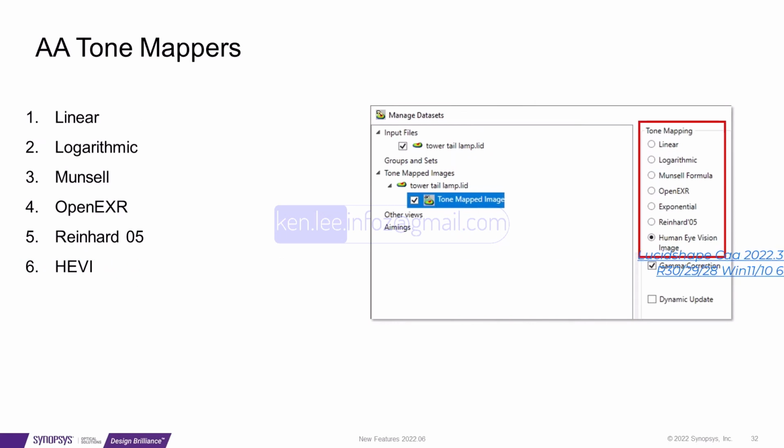By default, the tone mapper is set to linear. Other options are logarithmic, Munsell, OpenEXR, Reinhard, and YeeHlee. Since these tone mappers were already available, we will not go into details this time.